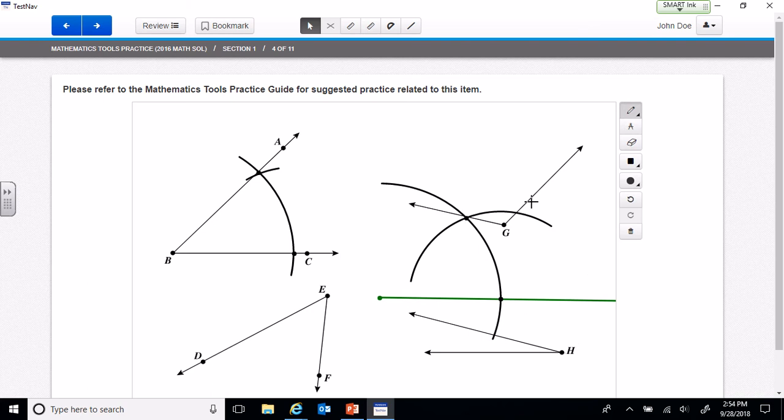And my last step will be to use my straight edge to draw a line from my ray, from my vertex through this intersection to construct the other side. So I place my straight edge at the vertex, and it needs to go through this other intersection of the arcs. And so now this angle that I've constructed is congruent to angle ABC.